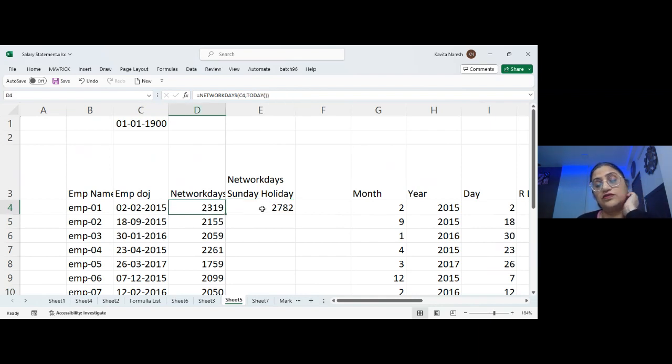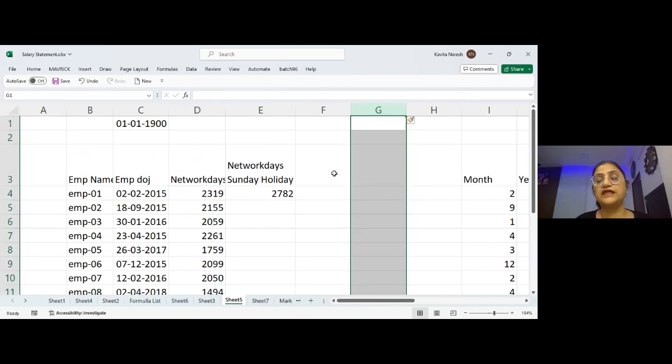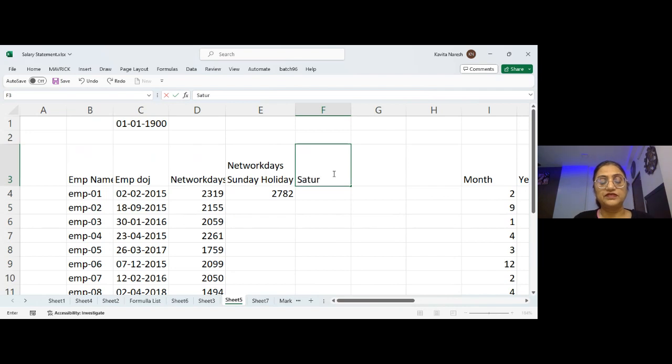So 2782 minus 2319. What will be there? Saturdays. You can calculate the Saturdays. How can you calculate the Saturdays? Saturdays is equal to this minus this. This will give you the number of Saturdays. Okay, during his tenure, 463 Saturdays were there.